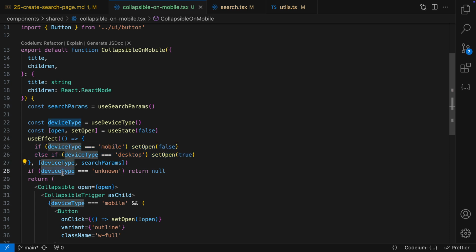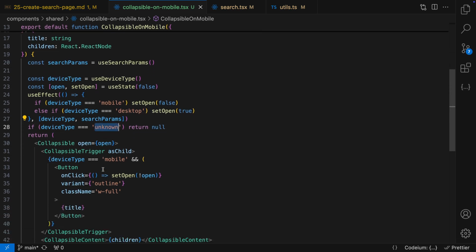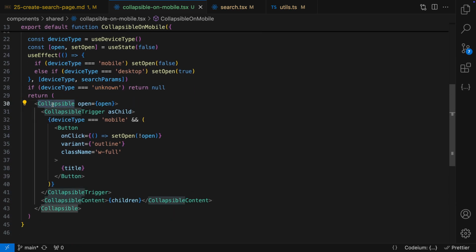If device type is unknown, return null. What does it mean? It means that it's not going to be rendered on server side because in the server side, device type is unknown. Then render collapsible component from shadcn, set open props to the open state, and then render collapsible trigger as a child. Check device type.